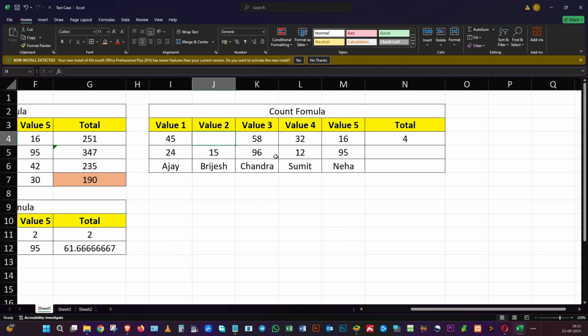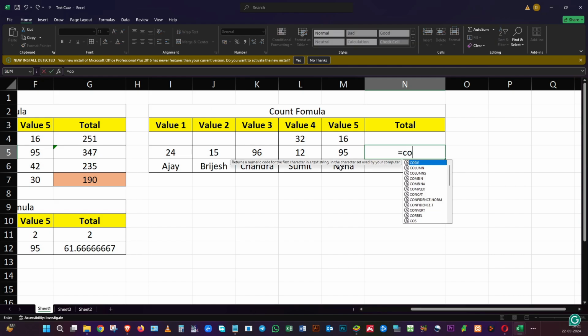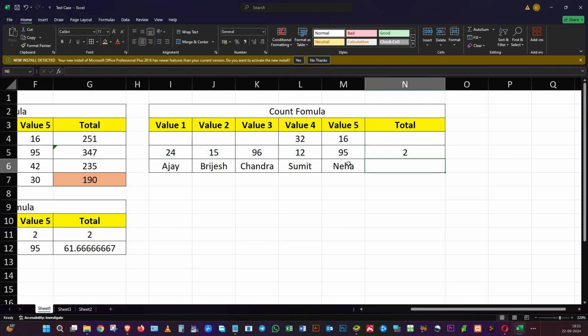Let's go ahead and delete one randomly. 4, delete another one. 3, delete another one. 2. Great. Now, in case 2, I want to count only if the value is above 40. So what we do is equals to count if, select the range, comma, double quotes open, greater than 40, quotes closed, brackets closed. 2. So 96 and 95 are the only values which are above 40. Let's change this 15 to 43.